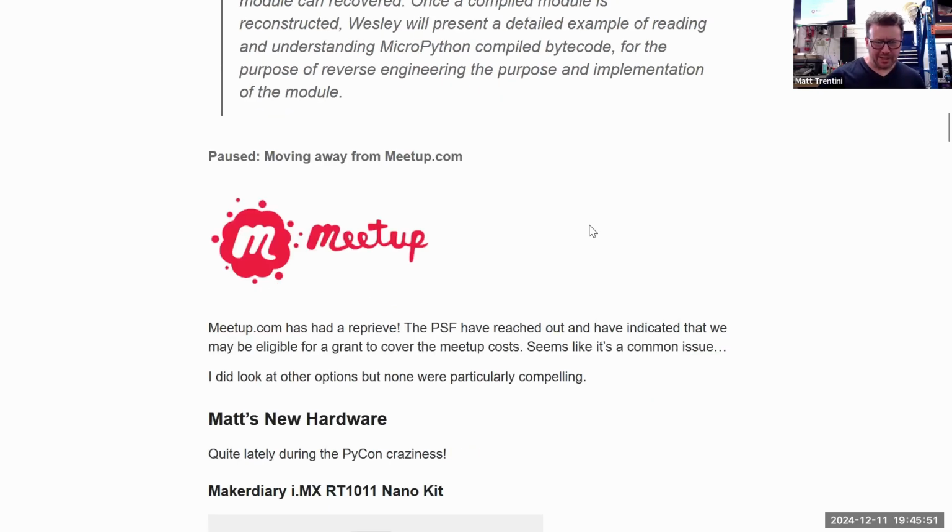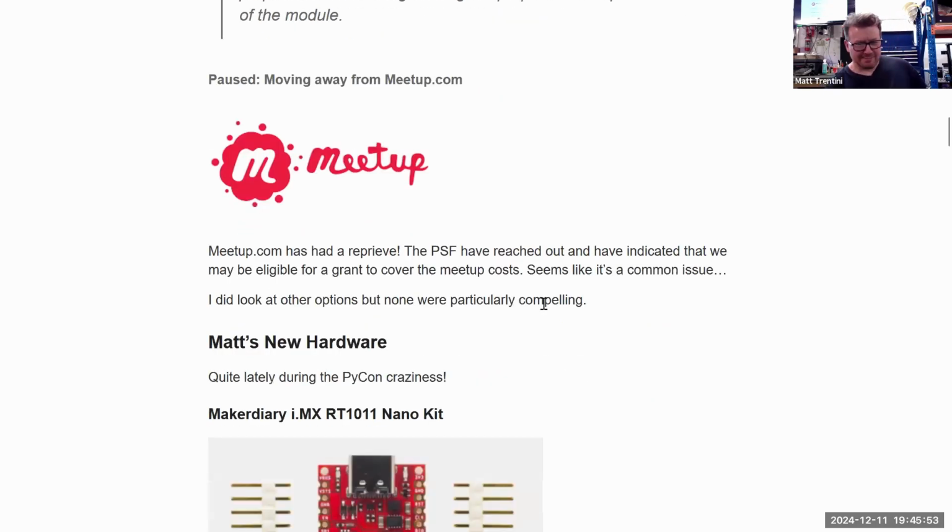Yeah, I did look at other options, but it's hard to get over the fact we've got like 1,000 users in Meetup now, and although it's expensive, it's a bit painful. I can't find anything that's significantly better.